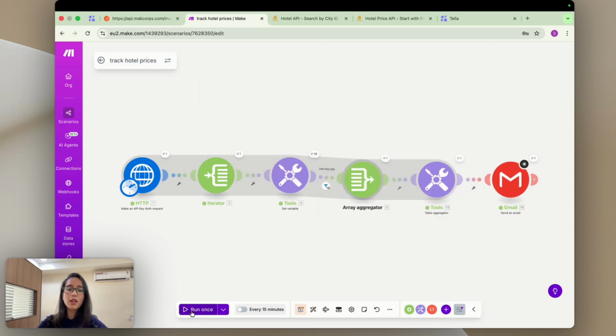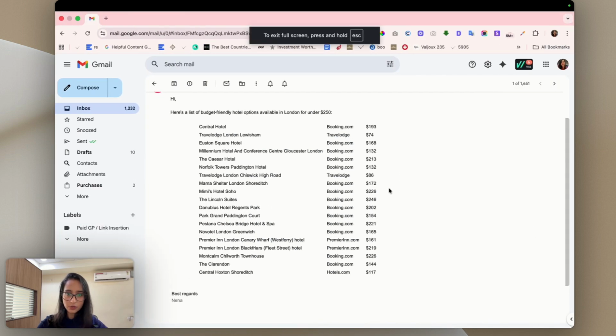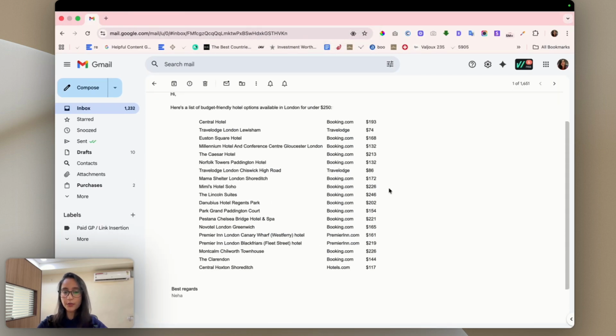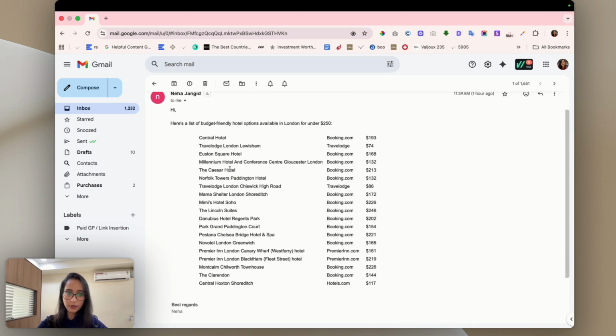Now as you click on run once, this module will run, and we are going to get our list of hotel prices which is below $250 in our mail. You can see that here.